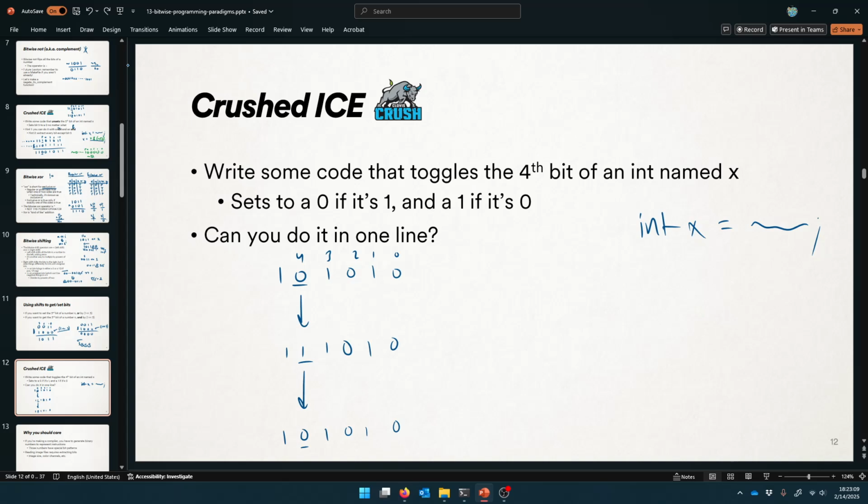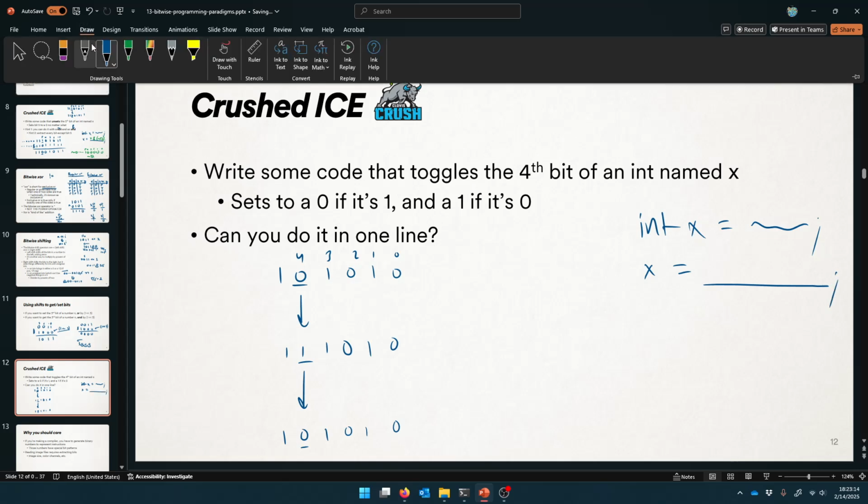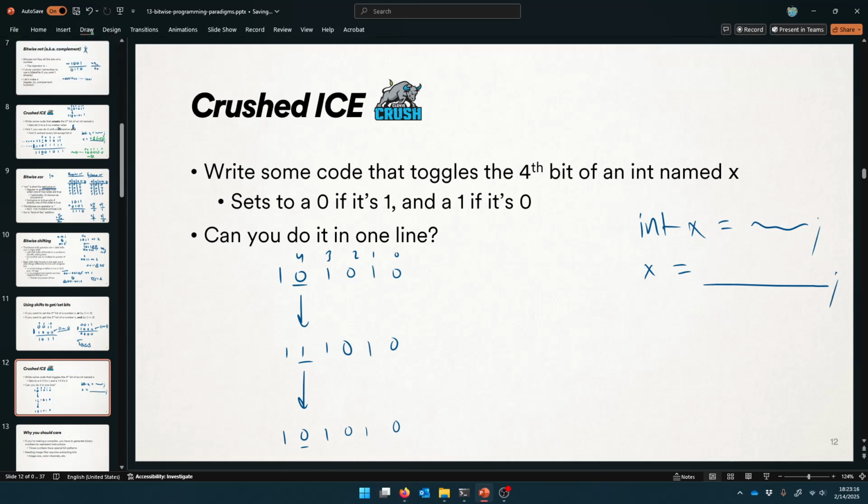All right, I do claim that there is a way to do it in one line again. I'll show you that way too. But the way that you know how for sure, without any extra thought, is like this, right?